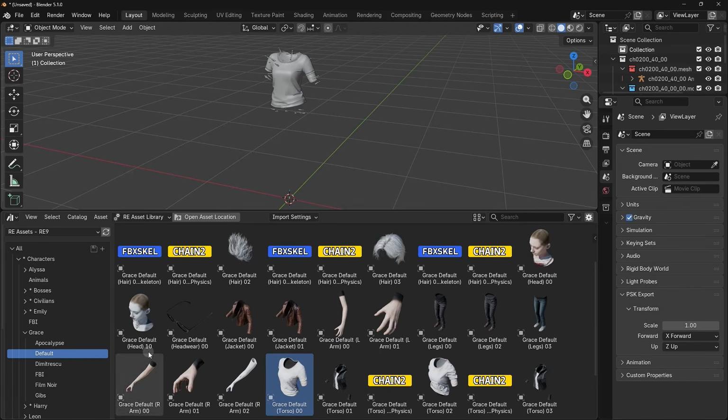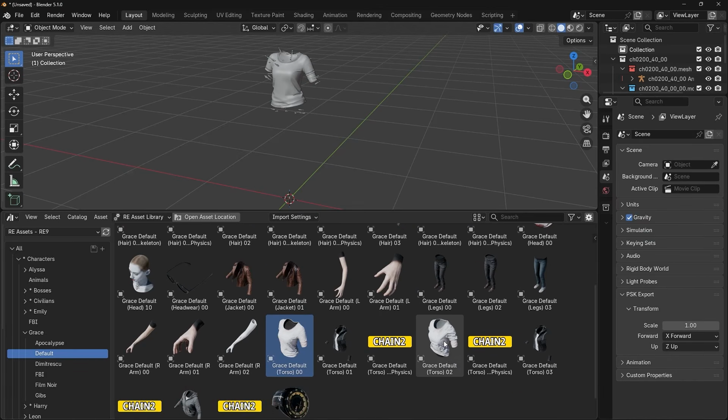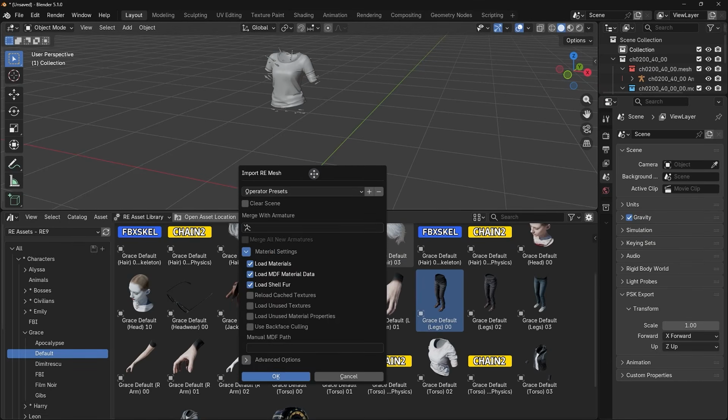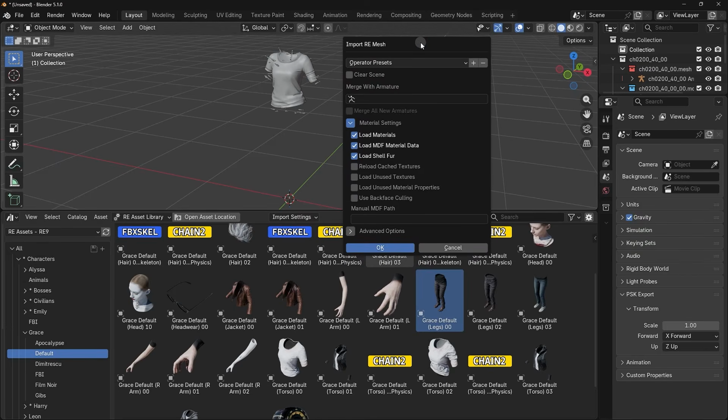Now, what about the rest of the model pieces? Well, we import them the same way. Find the assets and drag and drop them into the scene. This time, I go with the legs. But hold on. We need to change a very important setting in the Import Settings window. This setting is called Merge with Armature. Click this field, and you should see an armature listed here.